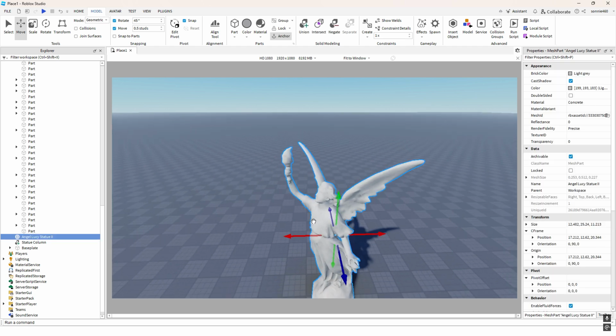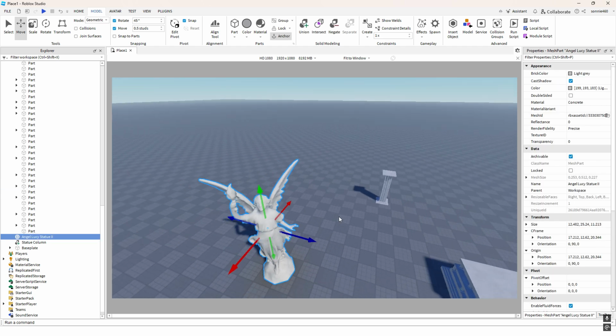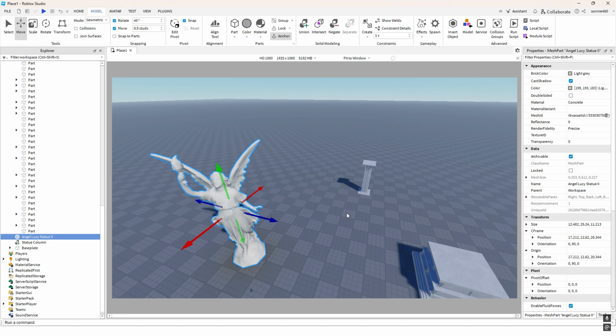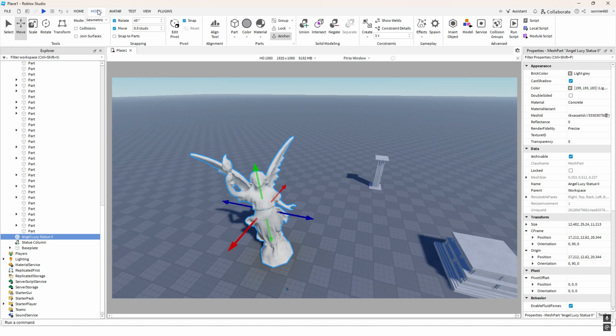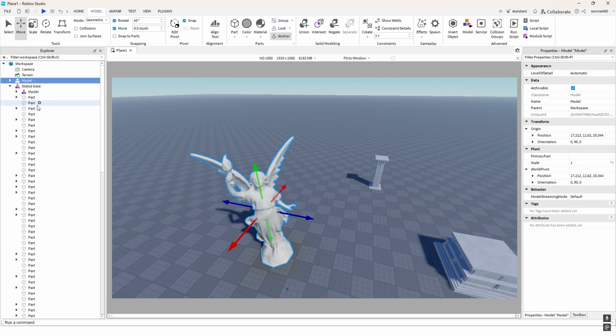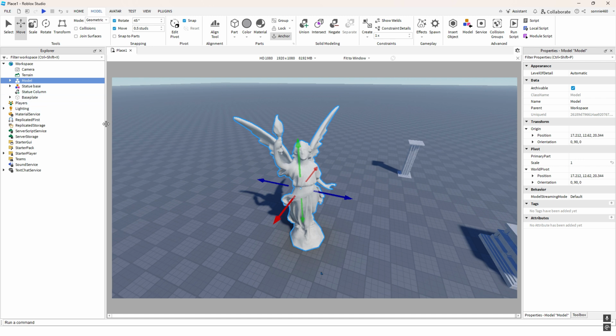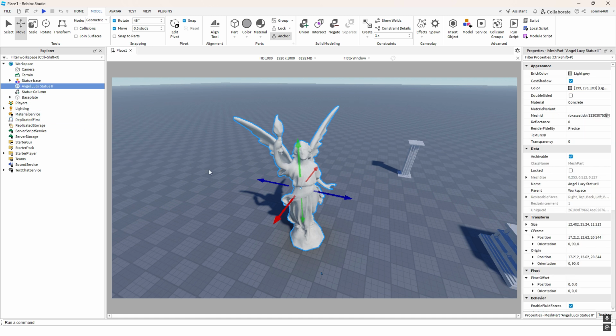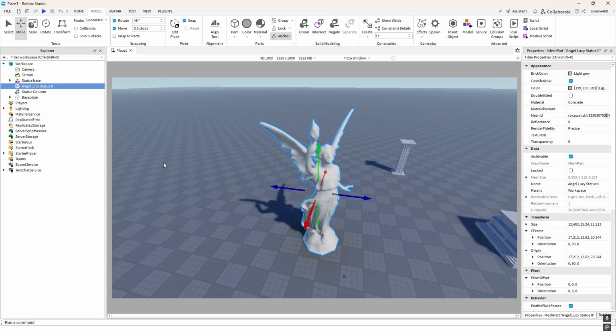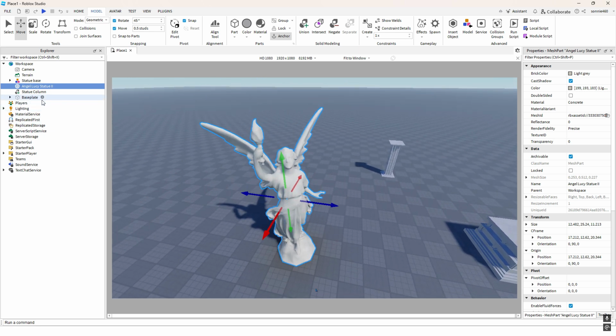A mesh part can also be inside of a model. It's the same with a union operation. So, for example, I can just group this right here, and now it's inside of a model as well. If it's just one mesh part, then you don't need to do this, but if you had multiple mesh parts that you wanted grouped together, then you could just put them in a model.